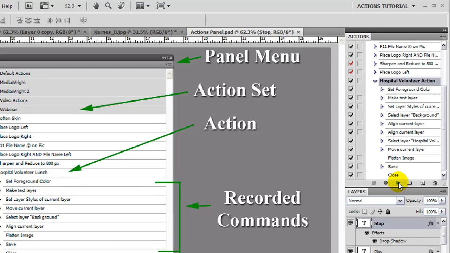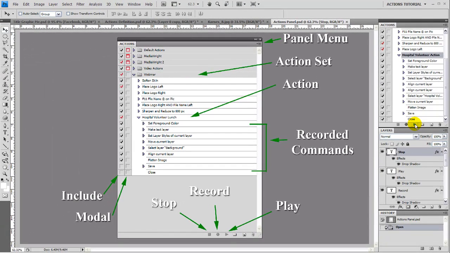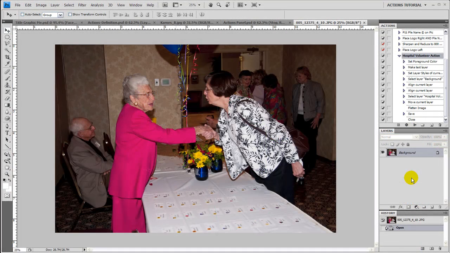We are done. Wasn't that fast? Can you imagine how much time action is going to save you? It's just incredible. What if you don't want to save the file? You just want to run an action on something and then do some more work to it after the action's run. There are two solutions. One is to simply not record the save and close steps, as you saw me do earlier, or you can choose not to include those last two steps when you run the action.